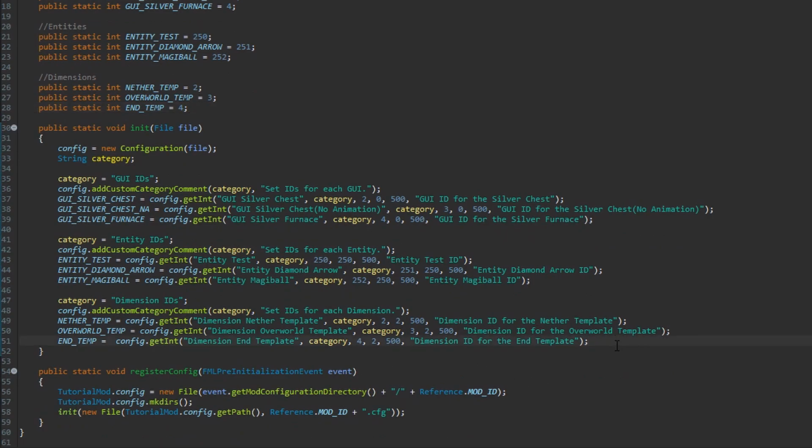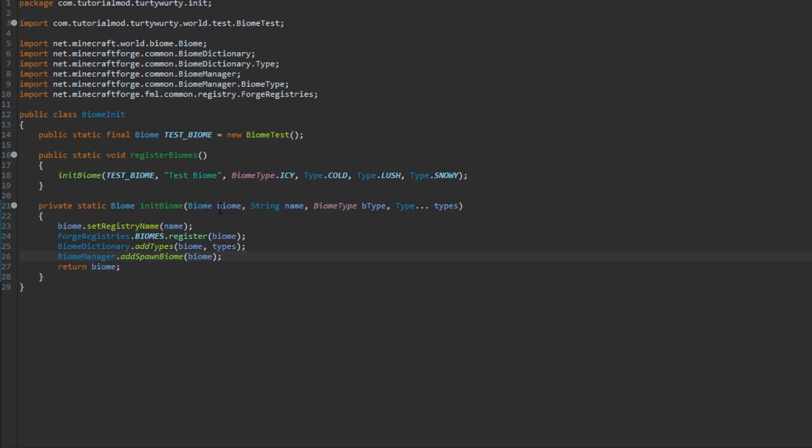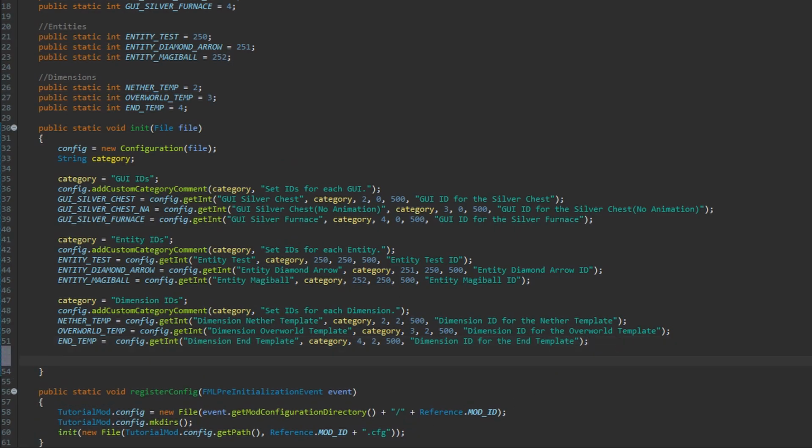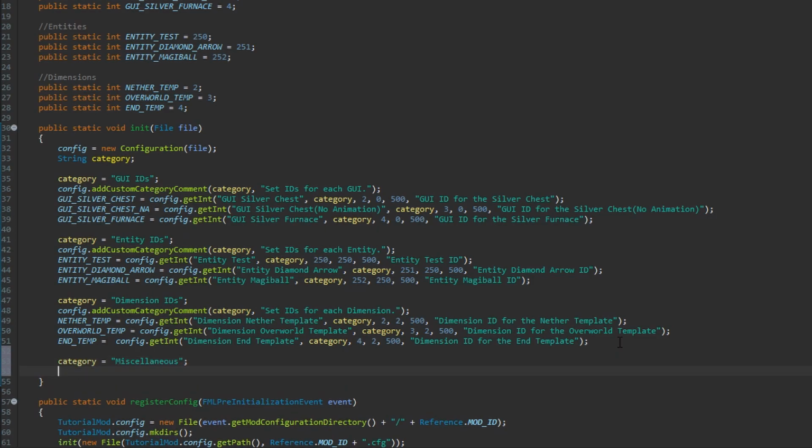The next thing I would like to go over is whether our test biome spawns in the overworld or not. So you can make that a configurable value. So whether it does spawn or whether it doesn't. So to do that, let's first go into biome init. No, in fact, let's do the config handler first. So we're going to create a new category, and that is going to equal miscellaneous. I think that's how you spell it. I don't know. I think that's right.